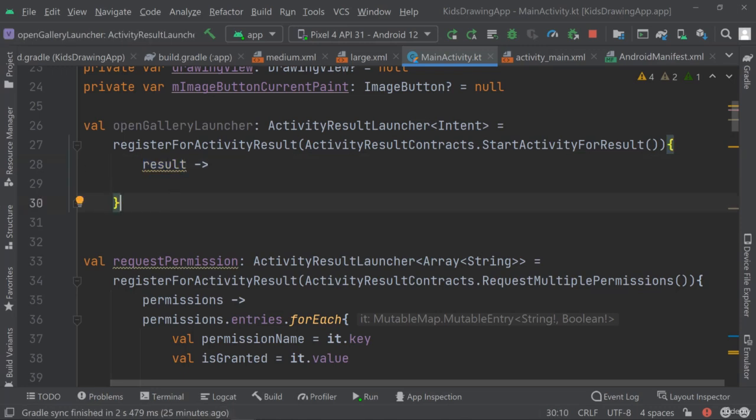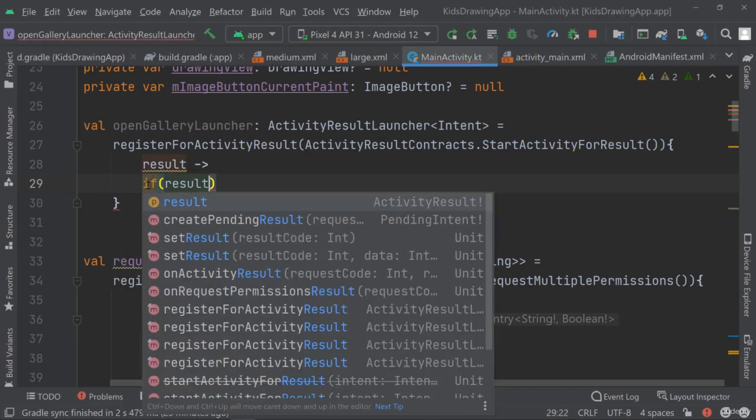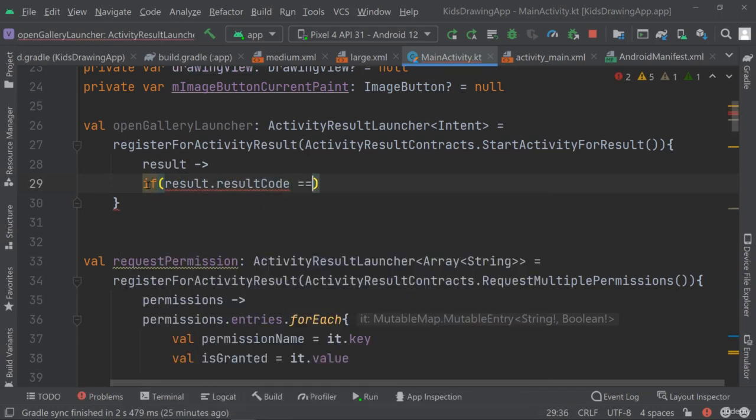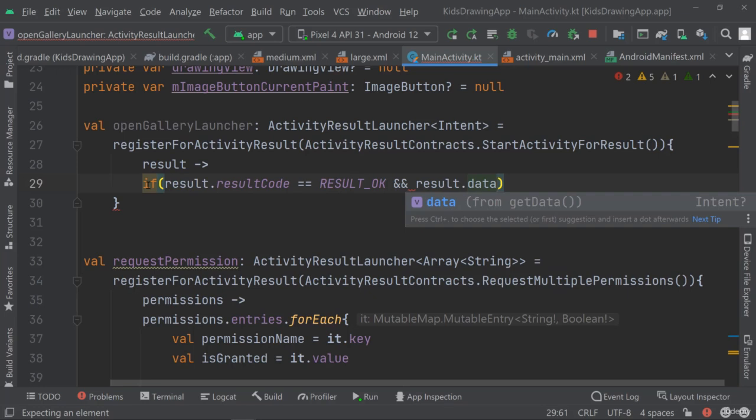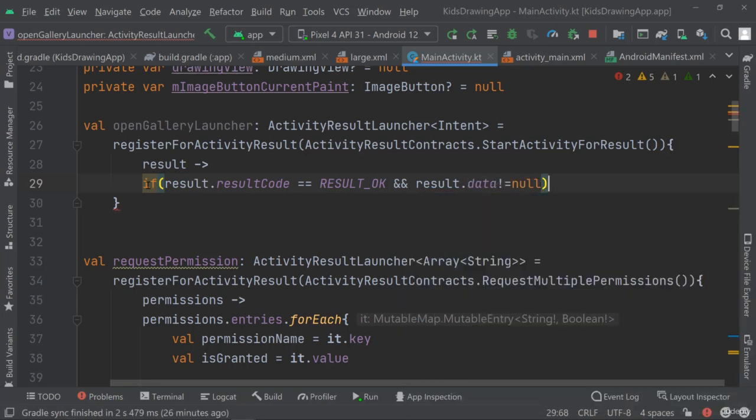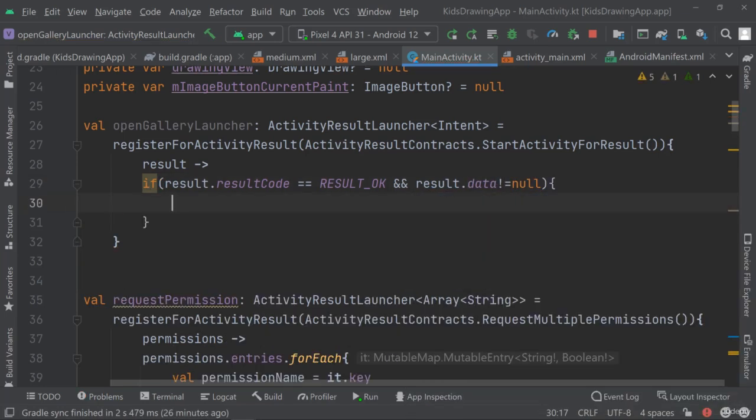Okay, so here what we can now do is we can check what kind of result it was. So if the result code was result okay, and also the result data isn't empty, so is not null, then I want to run some code. So what is it that I want to run? Well, I want to take that data that is given to me from that result, and then I want to assign it to my image view. So what is the image view that I want to assign it to? Well, let's look at it.